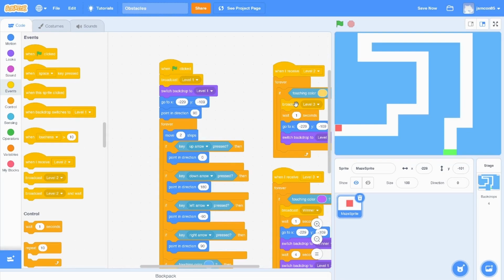The reason is when we add obstacles, we want to be able to hide and show them. And for the obstacle to know when it needs to be hidden or shown, it needs to be able to hear the broadcast message so it understands which point of the game we're at.